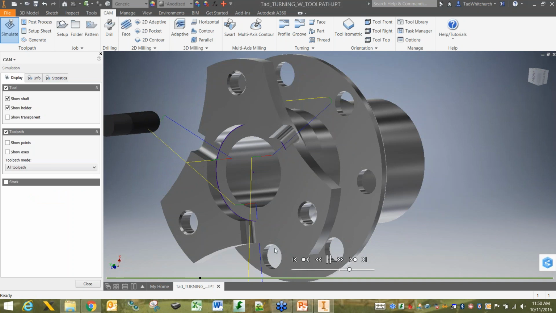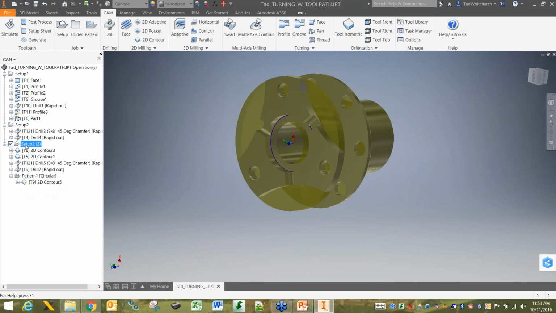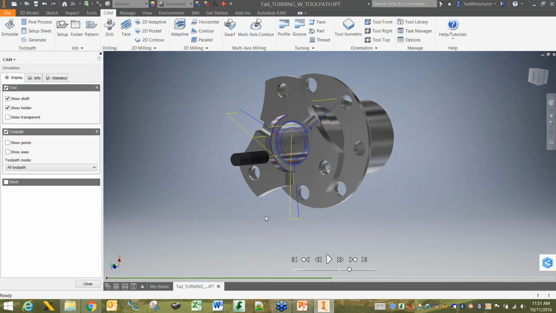I tell people if you can't find something, check your right mouse button, because the software is intelligent where it will, based on where your mouse is, give you the menu that you need when you right mouse click. All right, so let's go ahead and look at this in a little bit more detail. I have to simulate an entire operation. I can click on this and use the control key to multi-select and then simulate those guys. Maybe I'll turn on the stock.